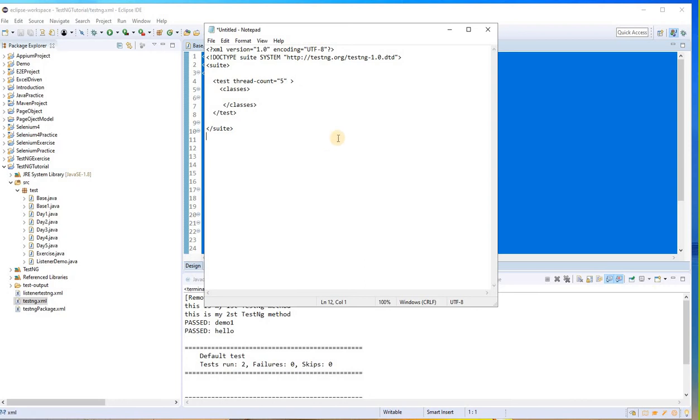Okay, so let's see the testng.xml file, what comes with it by default. So by default, usually this is pretty much the structure.